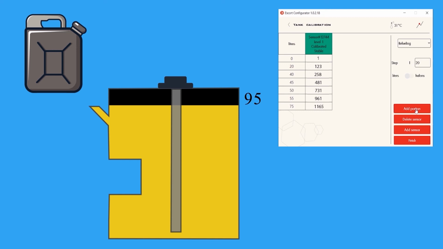If the tank cannot be filled completely because the fuel starts pouring out through its slow filler neck, you still need to calibrate the sensor for its full length. Simply remember that the fuel level in this tank will be, for example, 3,900 instead of 4,095.